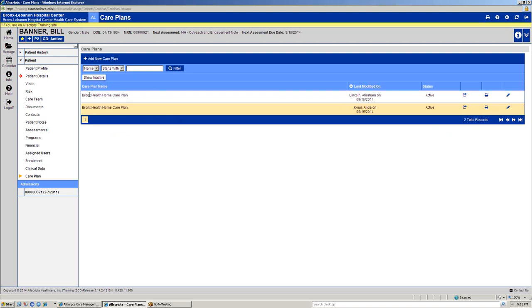Because this is training and I've been working on this client, I've added a couple different care plans to him. But once you add a new care plan, you should always go back in and be editing the same care plan and changing the problem, goals, and interventions and adding in new activity notes. You should never add a new care plan if there's already an existing care plan.